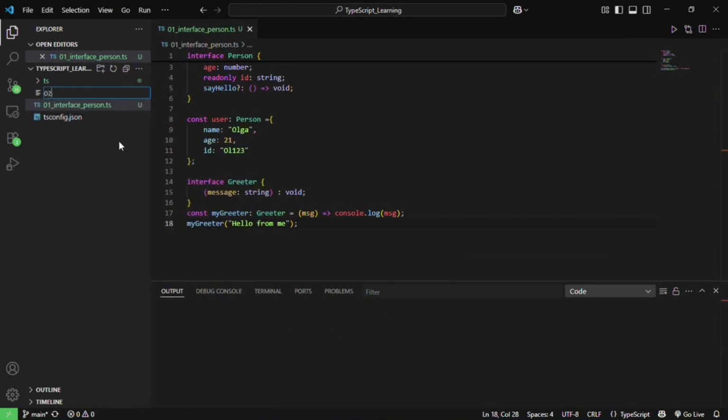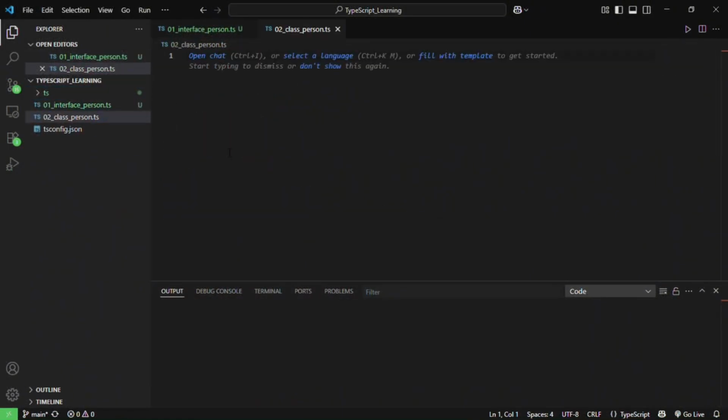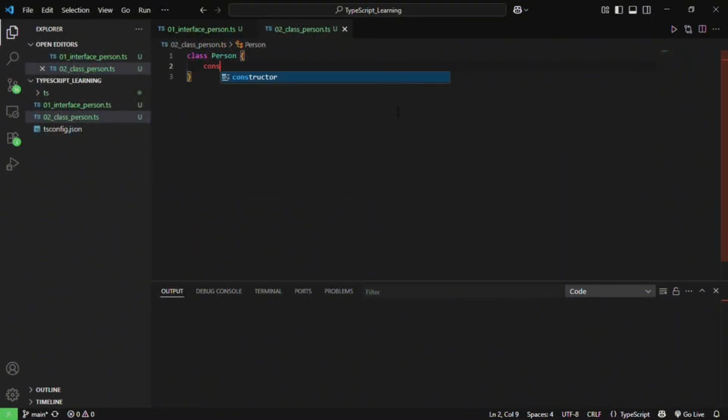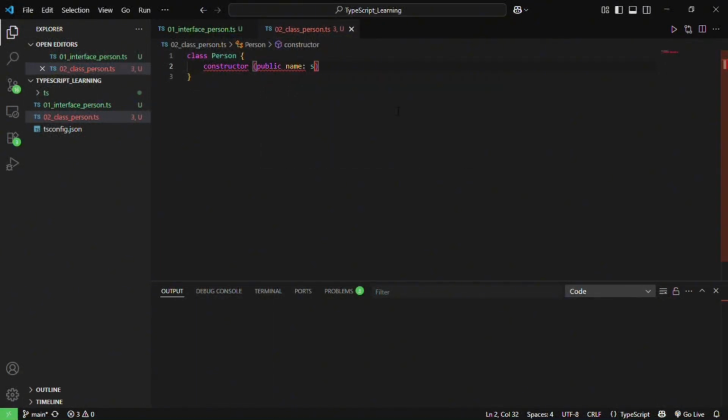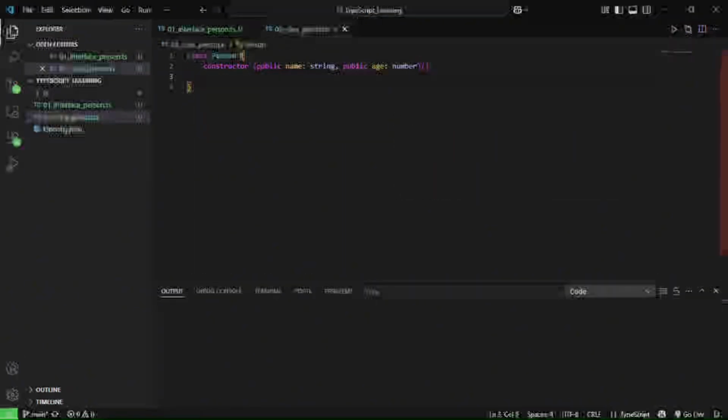Now let's see a class. Let's have a Person class. Here we are going to define a Person class, and we're going to use the class keyword. The constructor here is what gets called when you create a new instance, and this public name string and public age number in the constructor declares that these are public properties on the class and assigns incoming constructor arguments to them.